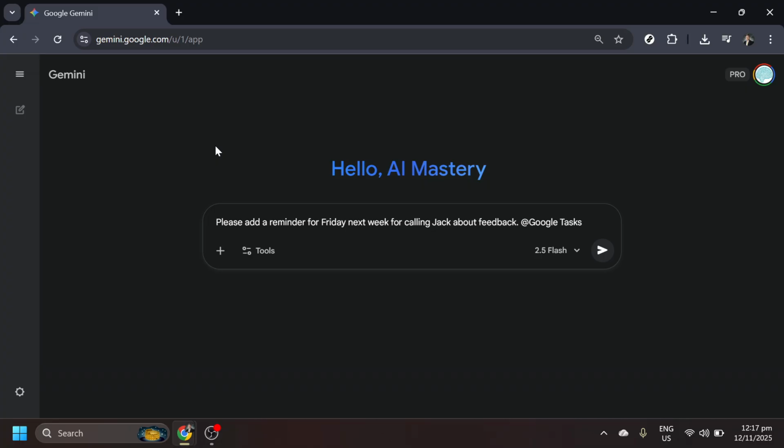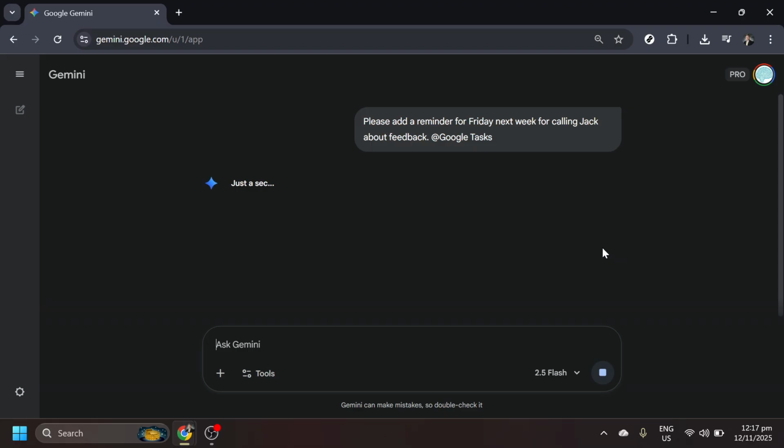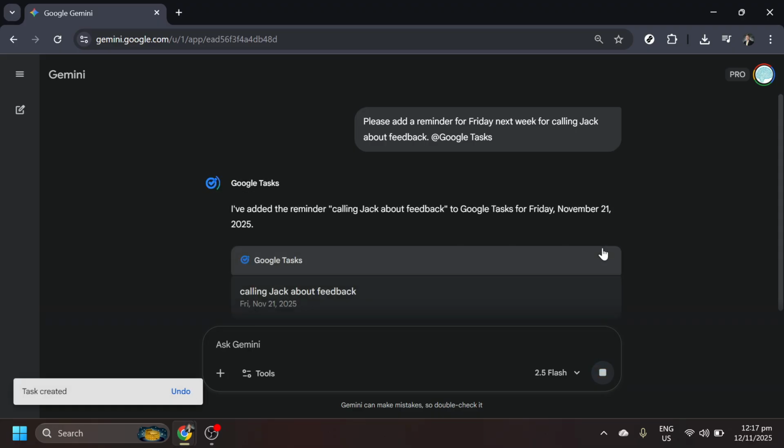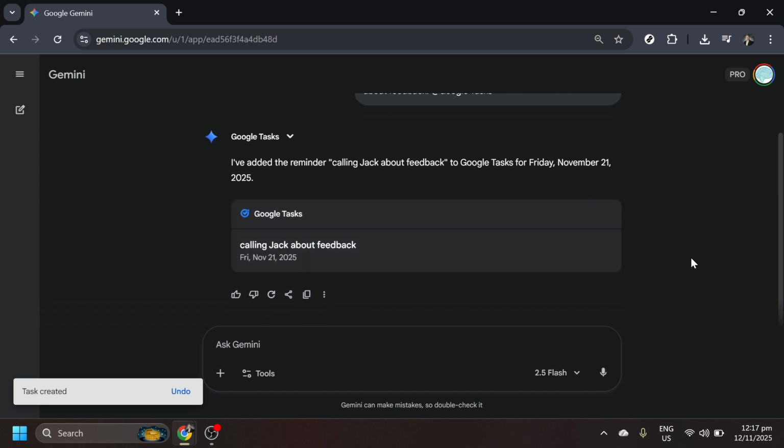To execute your prompt, click the Submit button. This will send your command to Google Tasks, which should now automatically create a new task as instructed. Finally, navigate to your Google Tasks to verify that the prompt has been successfully executed and your task has been added. If everything was set up correctly, you should now see your new reminder in your Google Tasks.